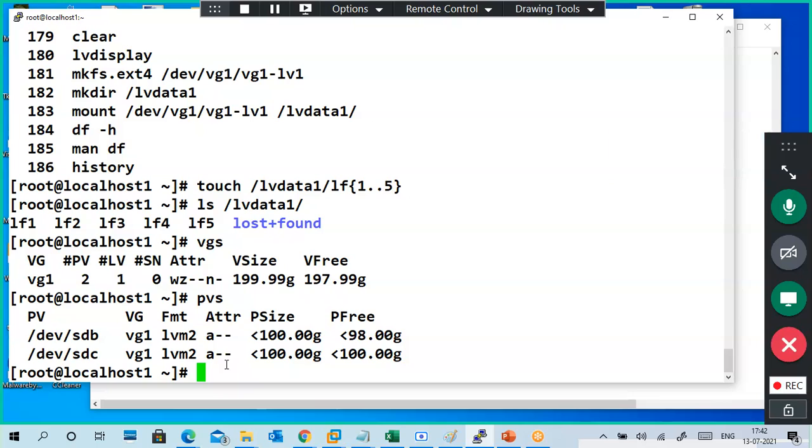Tell me, anyone want to create a... Oh, okay. We have one more physical volume there. We have not talked about that one. So physical volume availability is there. Okay. Good.